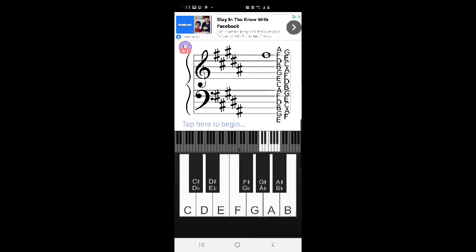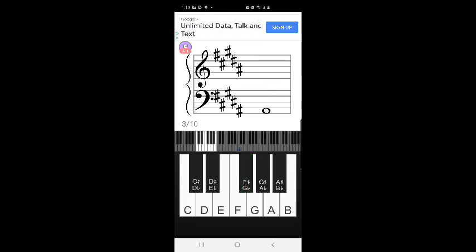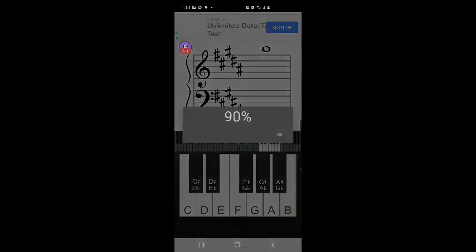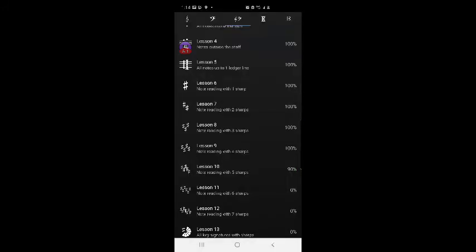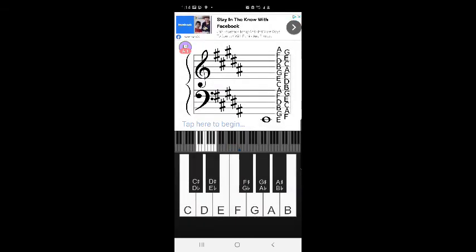D sharp, A sharp, G sharp, A sharp. Okay. That's a C sharp. That's an A sharp. Are you kidding me? That's an F sharp. That's an A sharp. C sharp. C sharp. D sharp. F. Okay. Let's do it again. Hopefully the last time.